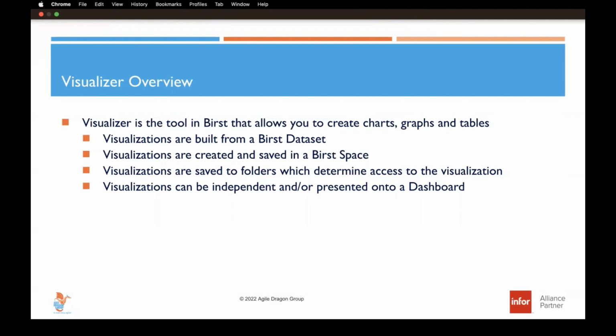Visualizations can be independent and/or presented onto a dashboard, meaning there are use cases where you might just want to look at one visualization, or there are use cases where you want to put multiple visualizations onto a dashboard to present to end users.